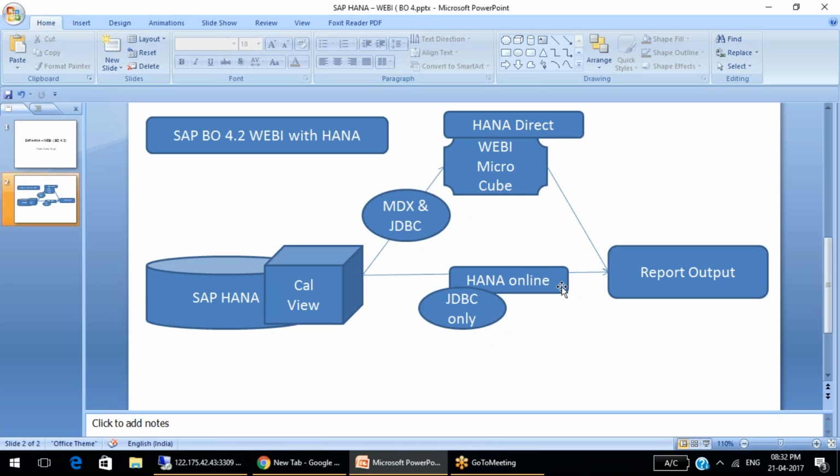On the other hand, HANA Online is more like ad hoc analysis. This is very similar to how Analysis for Office connects to a HANA view. Here you don't have any query panel, so there is no microcube. It shows all the list of objects available in the HANA view for the report analysis. So let's quickly see these two types of connections in the system. First let's start with HANA Direct and MDX.